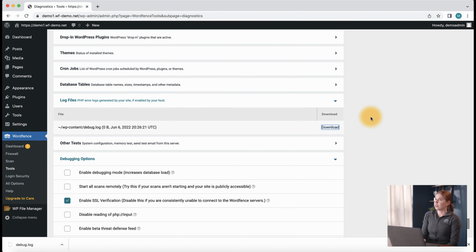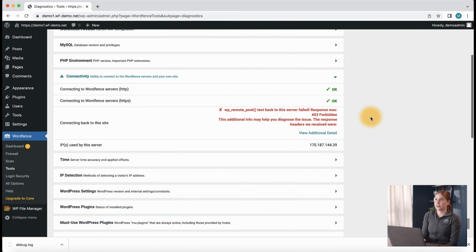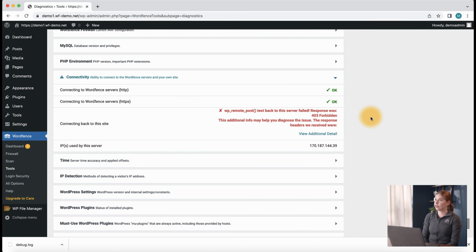While we're on the diagnostics page, let's navigate to the connectivity section. If you're having trouble completing scans, you may notice errors here. Errors will be marked in red, and in our example here, we see there is an error. This can occur if you have strict directives in the htaccess file limiting access to the site to only certain IPs, or if other security software or the hosting provider is blocking or limiting our IPs or the server IP.